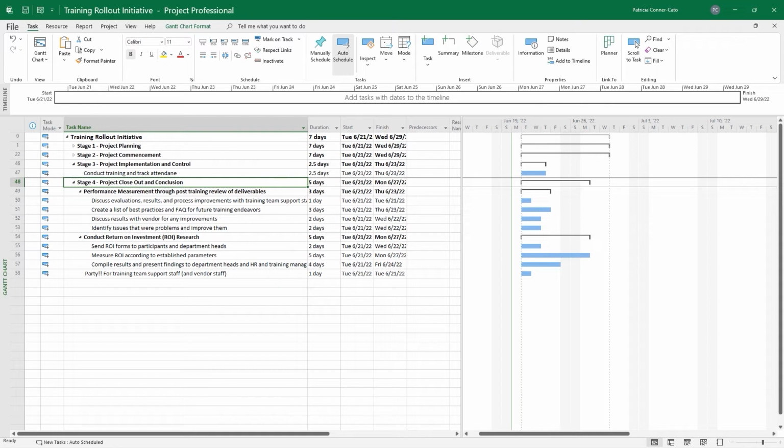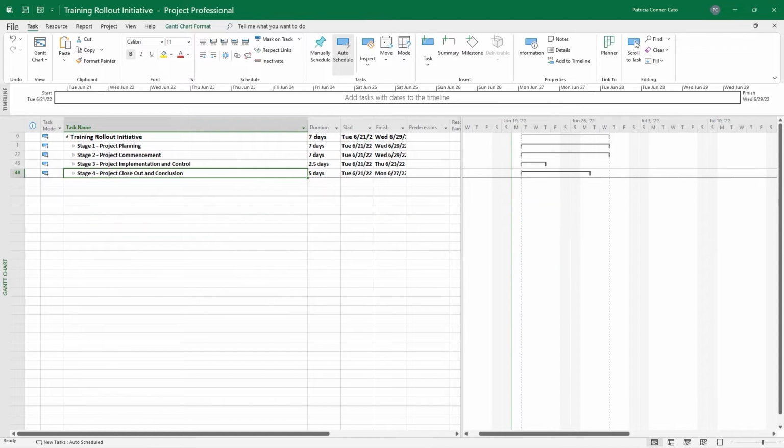And now here's how you're going to set up stage 3 and stage 4. Stage 3 is a summary task. It only has 1 subtask. Stage 4 includes 2 summary tasks with subtasks. And now I've collapsed all my stages, and your row numbers should match up to mine. So I have task 0, 1, 22, 46, and 48 showing on my screen.